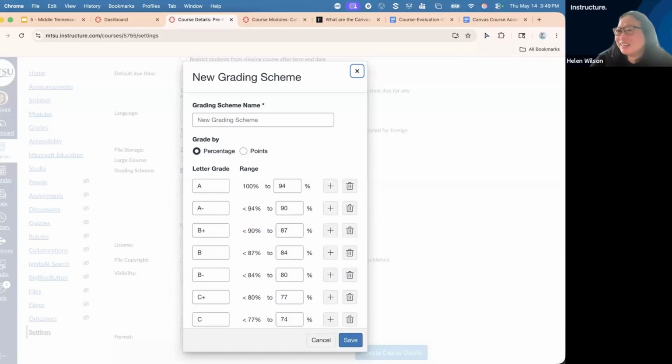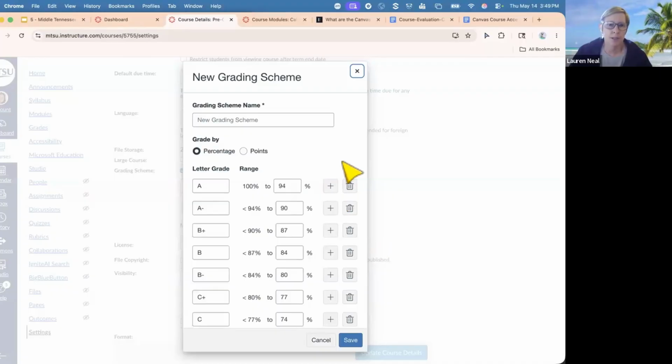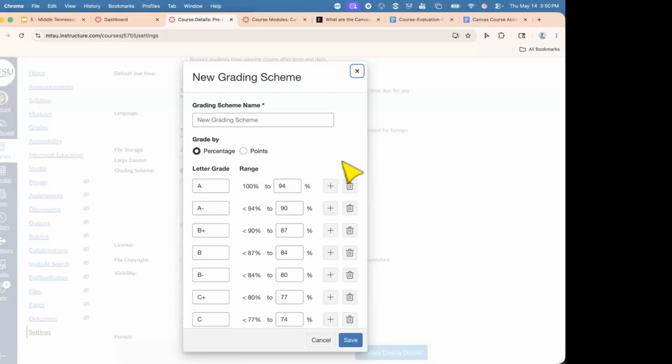You're muted, Lauren. If I'm not mistaken, there are some departments that use a slightly different weighting grading scheme anyway. They had that ability in D2L. I'm sorry, I'm a slacker. I'm trying to solve somebody's problem on the side.